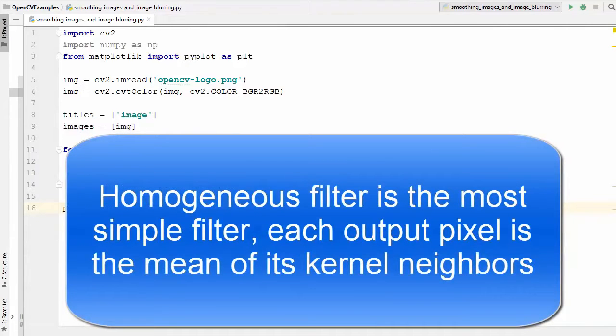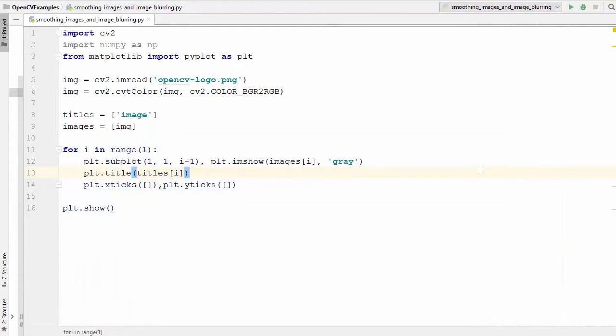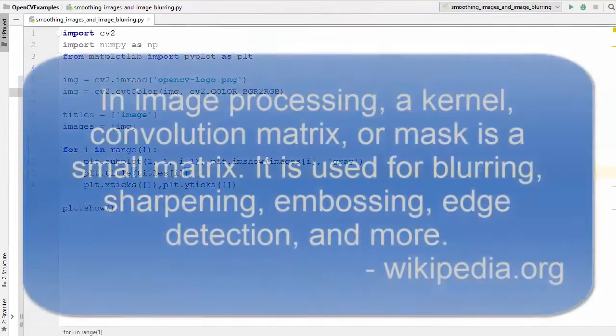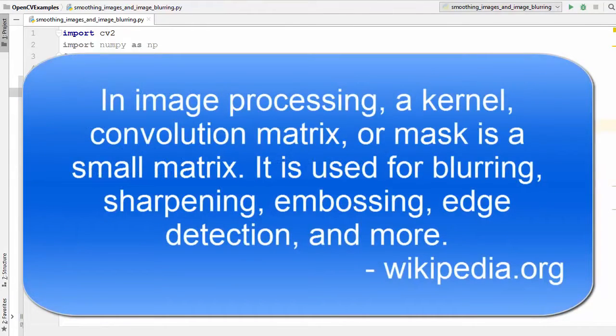So the homogeneous filter is the simplest filter, and in the homogeneous filter, each output pixel is the mean of its kernel neighbors. Now in the homogeneous filter, all pixels contribute with equal weight, and that's why they are called homogeneous filters. Those of you who don't know what a kernel is, I have explained about kernel in the last video, so you can see the last video.